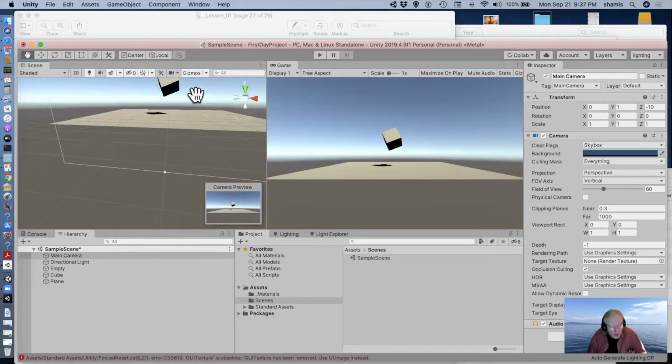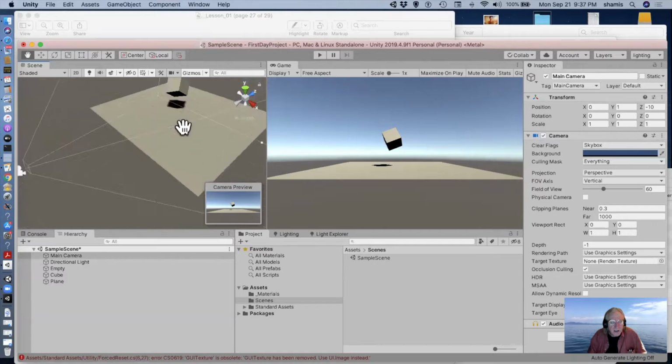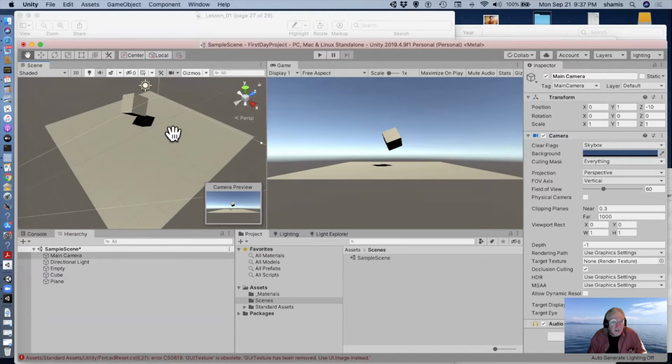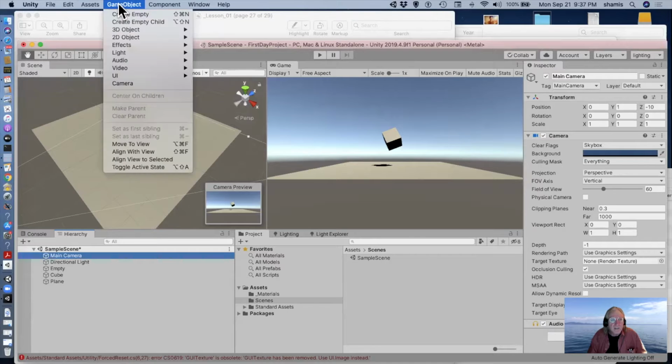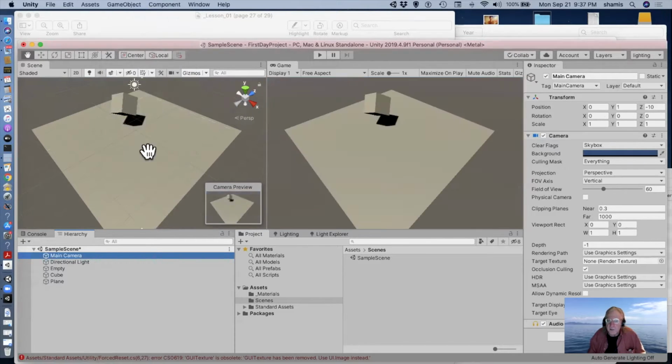So often I want to set the camera view in some way. And one easy way to do this is to align it the way you want in the scene view. Go back and select the camera. And this time under Game Object, align it to the view. And so now the camera is aligned to the view in the scene view.